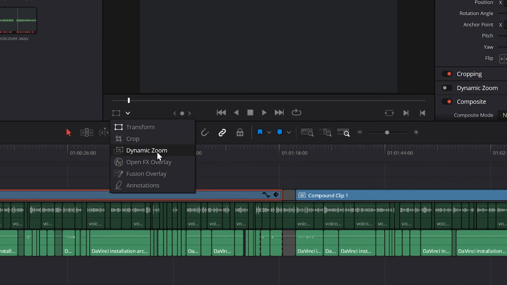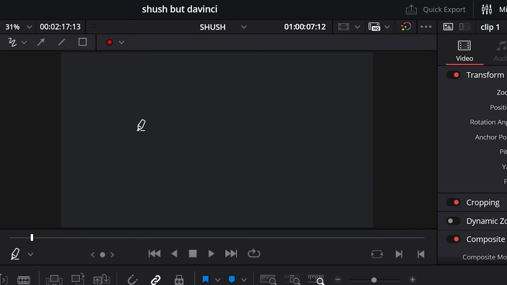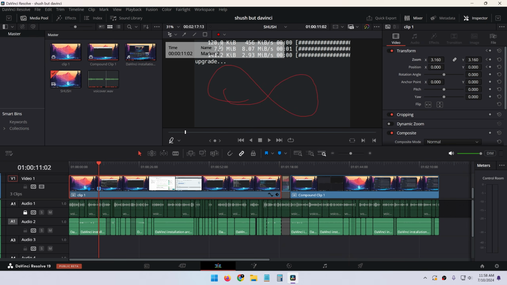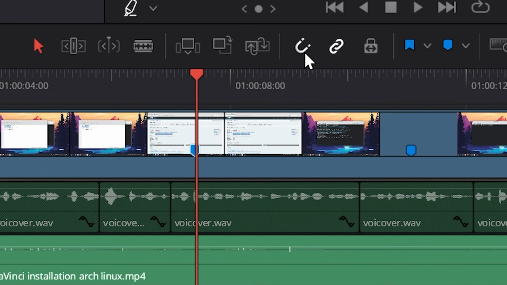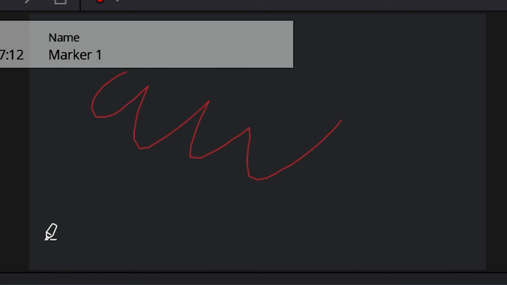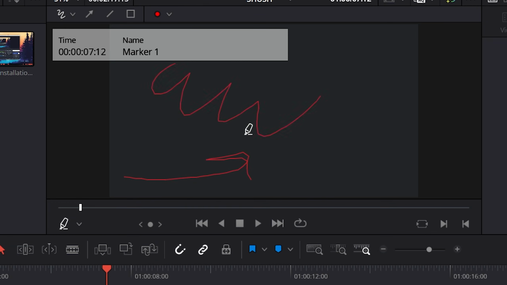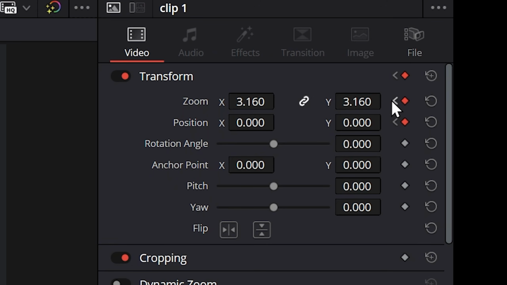Transform, crop, dynamic zoom, open effects overlay, fusion overlay, annotations. Wait, I can do annotations? What? How does this look? So where's the annotation? Oh, it's a marker. So if I move to the marker, it should reveal this. Yes. Oh, so I can just draw an arrow for myself later. And then when I come back to this marker, I will see this on the screen. Okay. Nevertheless, let's go back to keyframes.